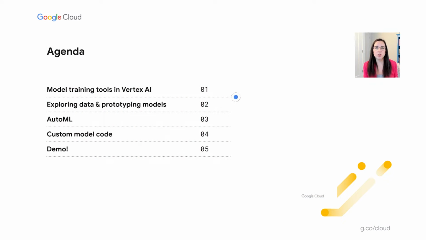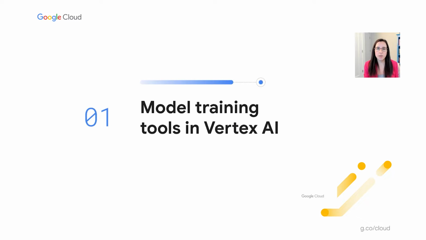So what am I going to cover in this presentation? I'll start by introducing you to Vertex AI and talking about all the different model training tools that we offer. Then we'll look at some tools we can use to explore data and start prototyping models. And then we'll dive into two different model training options that are offered on Vertex AI, both AutoML and running your own custom model code. I'll end with a demo. So let's dive right in to model training tools.